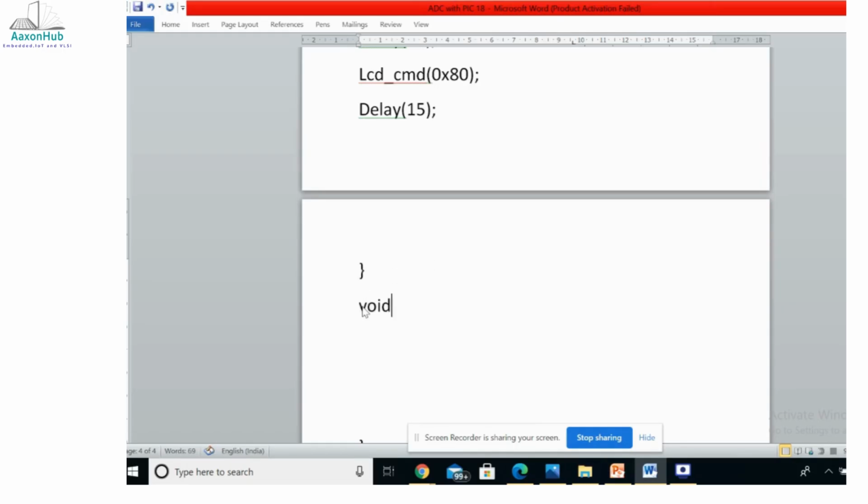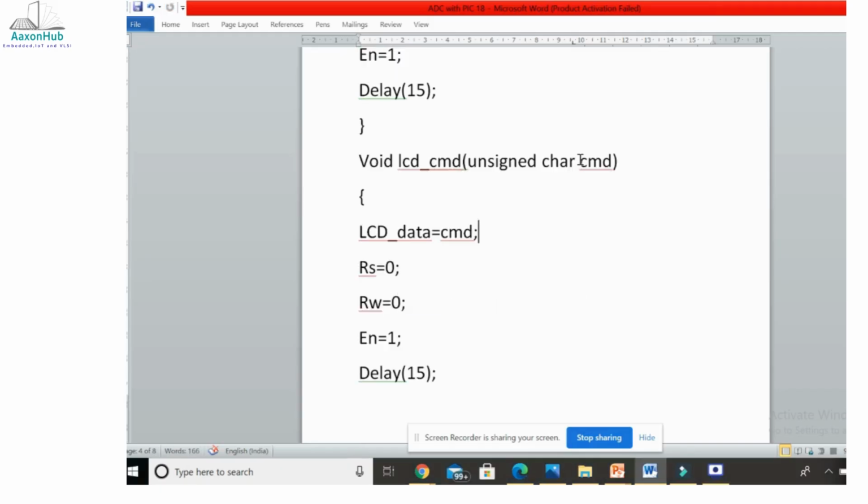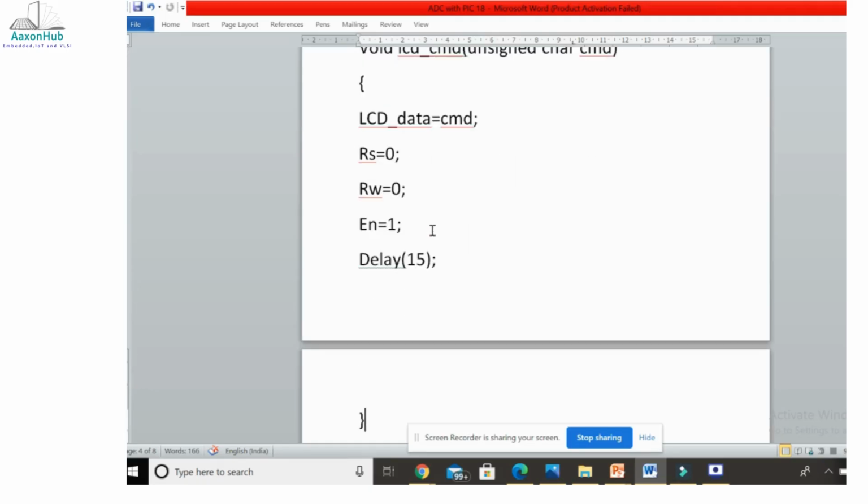After that, you need to start writing your LCD data function. So here I will write void LCD data, and the parameter you will pass is of type unsigned char, so char CMD. Whatever CMD parameter is there will be given to the data lines. Now as this is the command mode of operation for the LCD, RS is 0, RW is 0, and enable will be 1.